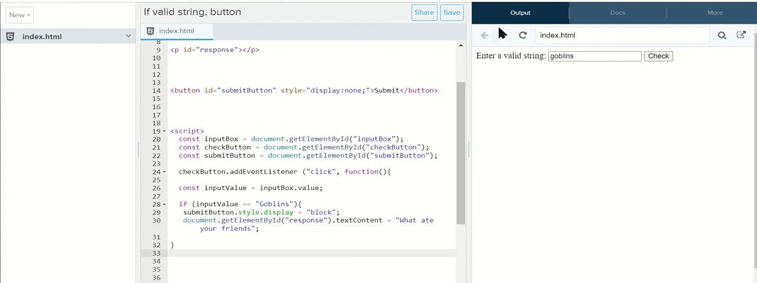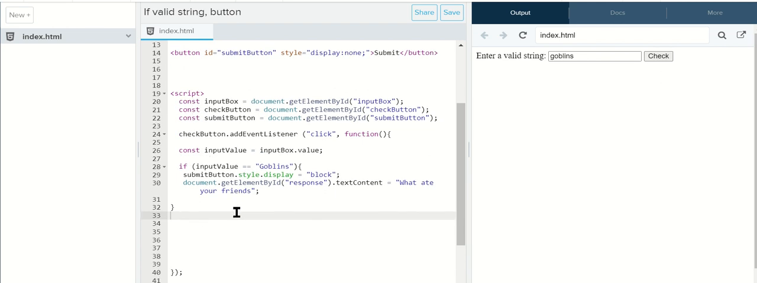Okay, and let's check. So let's reload. Goblins. So maybe it's like Jeopardy. This ate your friends. Goblins. What ate your friends? And then you have a submit button. Okay, so that works. But again, if I do lowercase g, well, let me reload. If I do lower goblins, nothing happens because I haven't set the else.